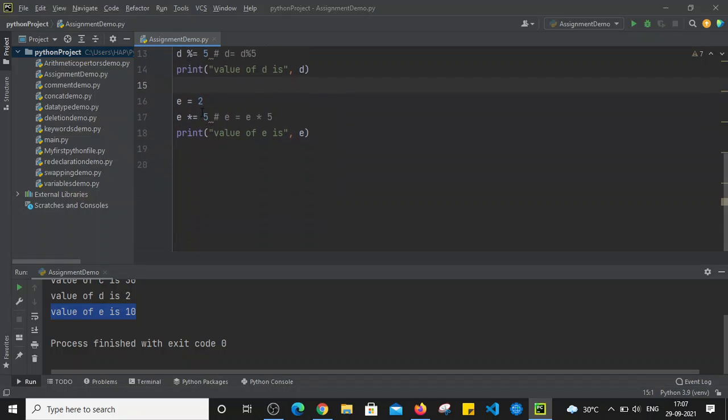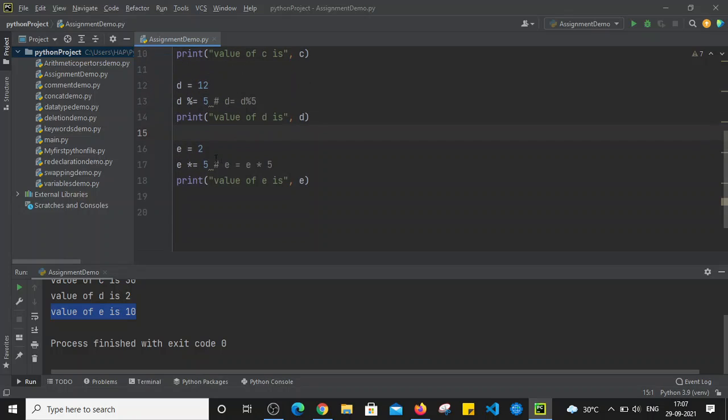Similarly, we also have one more operation that is known as exponent and assign. Instead of a single star, I use two stars, right? So here, let's say e is equal to 2. We have assigned the value of 2 to e. After that, we are using e exponent and assign 5. This is similar to multiplying the value 2 by itself 5 times.